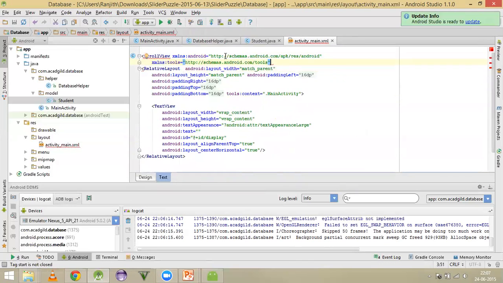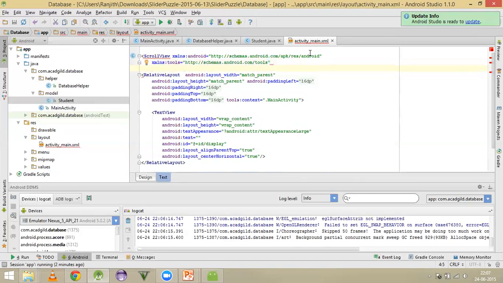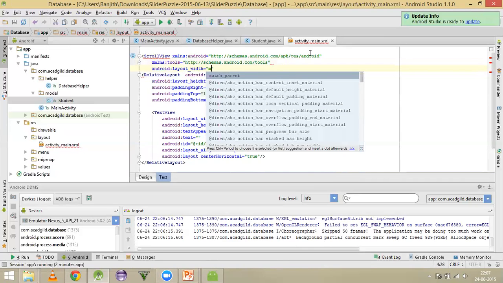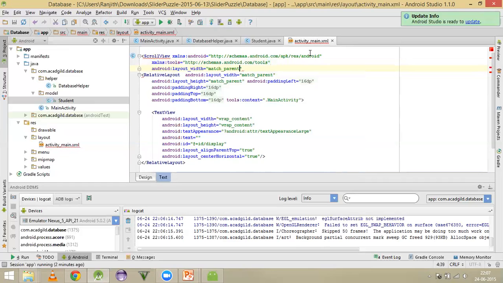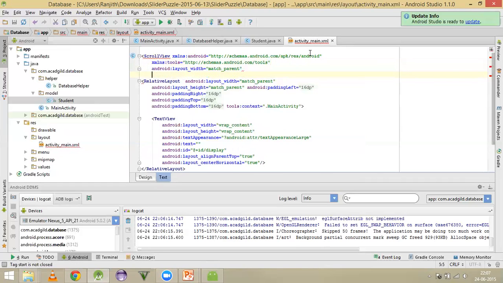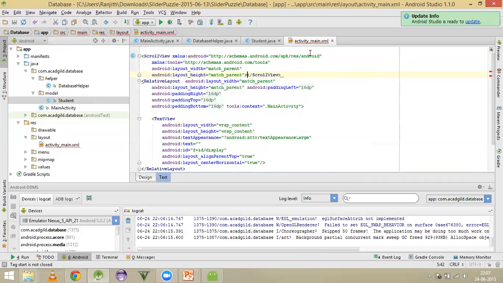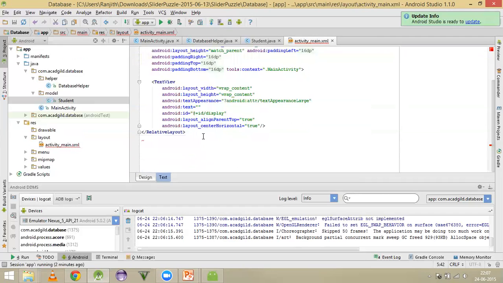Scroll view is basically something like your image, which gives a scroller. Is that clear? So width, I'll just name it as match parent, and the height, I'll just make it as match parent itself.